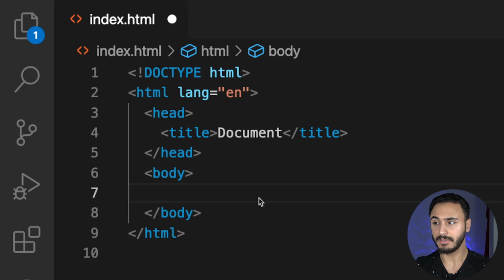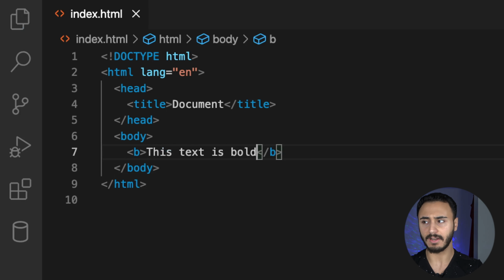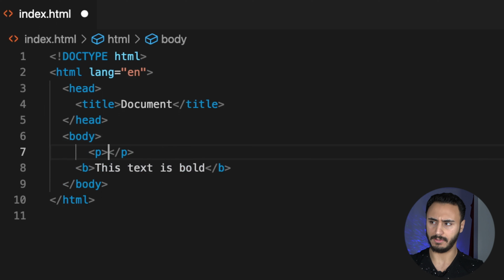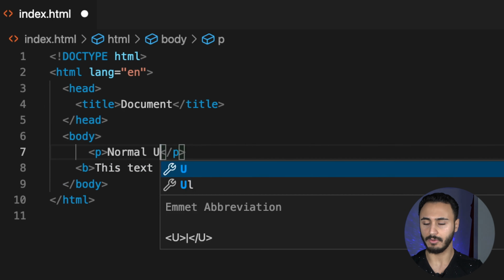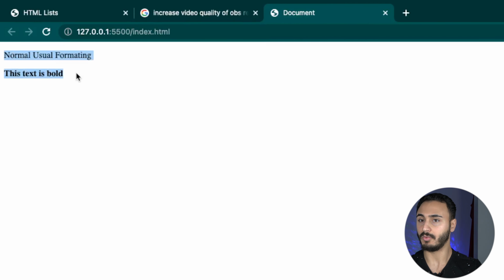So we'll get started. The first formatting I'm gonna show you is the bold formatting. We do that by writing the tag B, opening and closing, and in between we write anything. If we check now, we'll see that the text is a bit bolder than usual. So let me show you the usual text. Why not? So to do that, I will just create a paragraph. This paragraph will have normal, usual formatting. Now, if we check, there is a difference between the normal, usual formatting and the bold one.